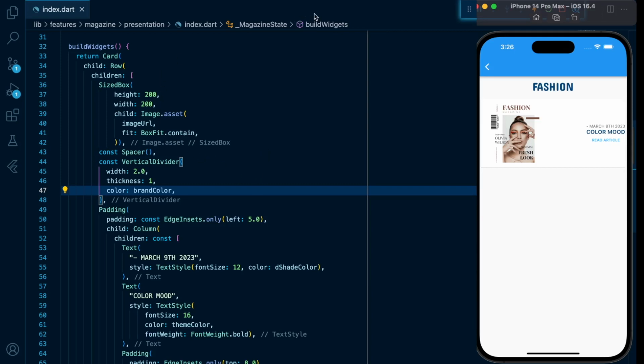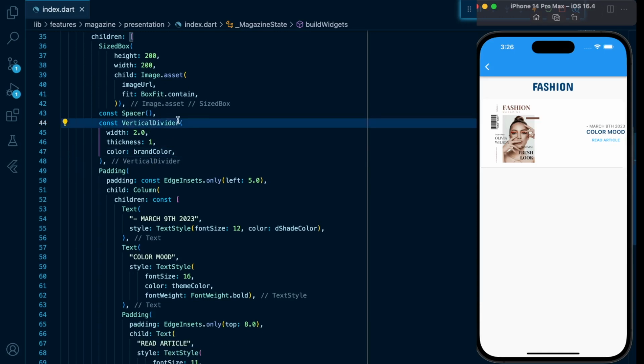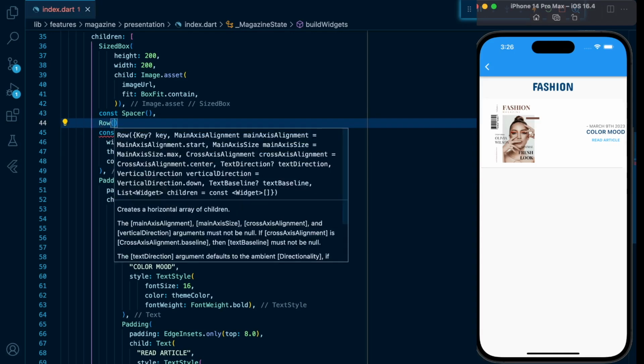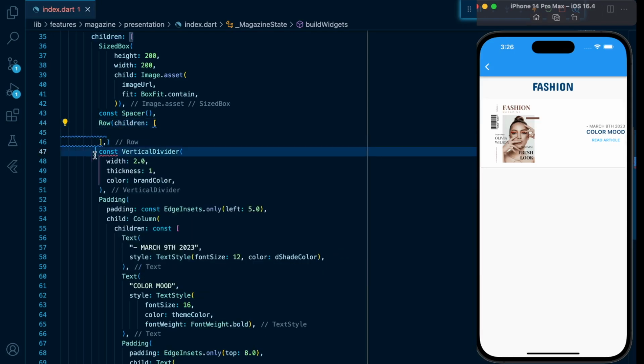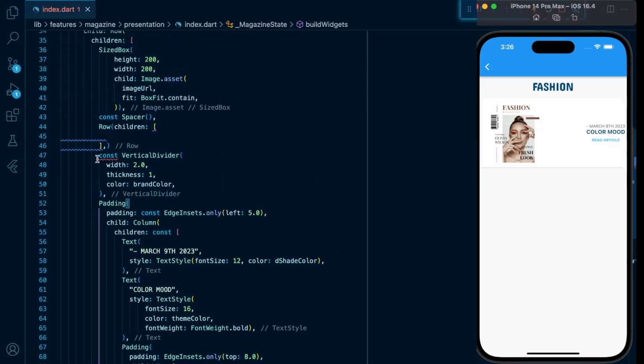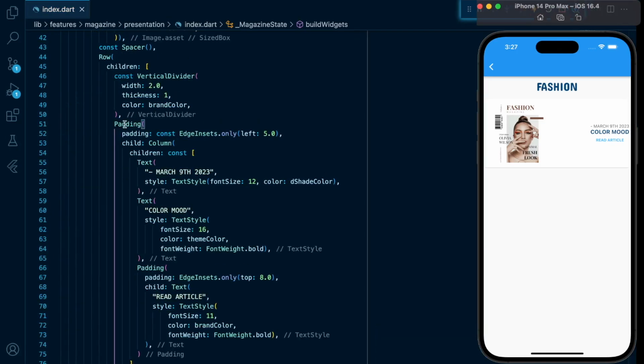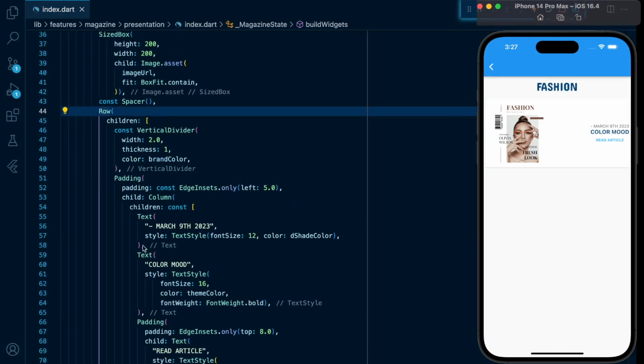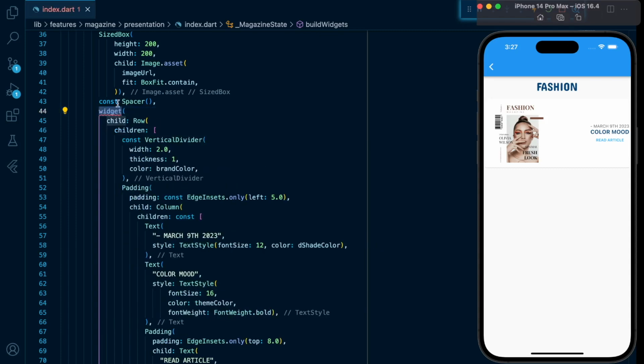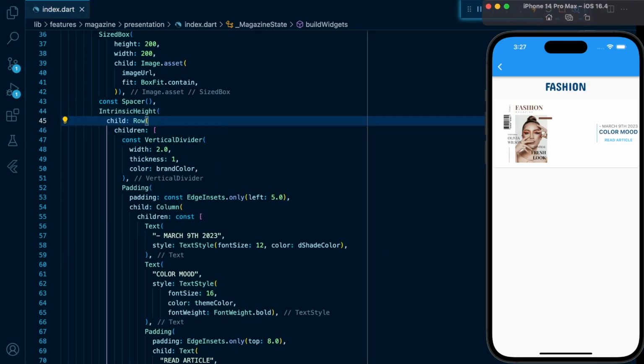So let's just set some alignments, and then once we have created one, we're just going to generate a few of them using a for loop, just to show how the magazine would look like when it has a number of articles. Great.